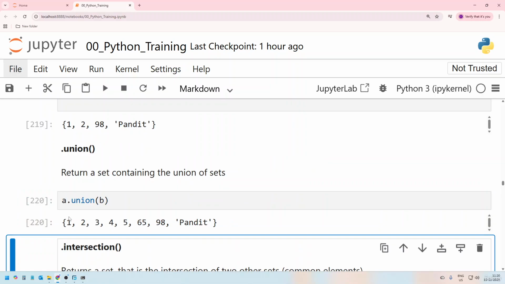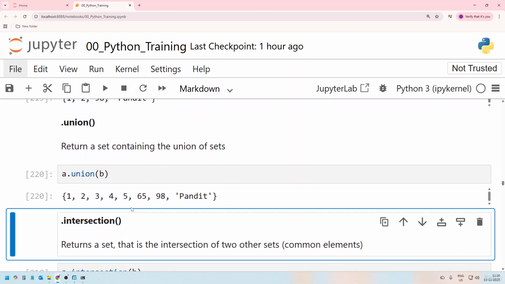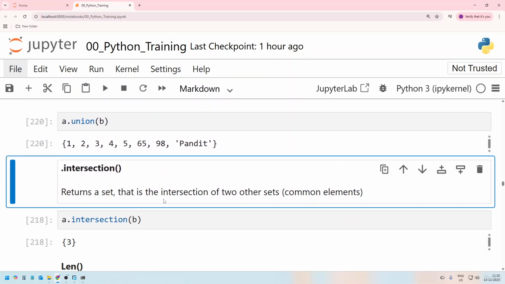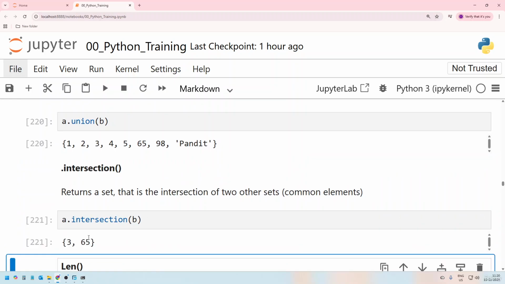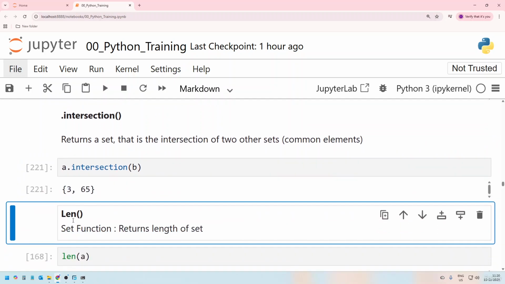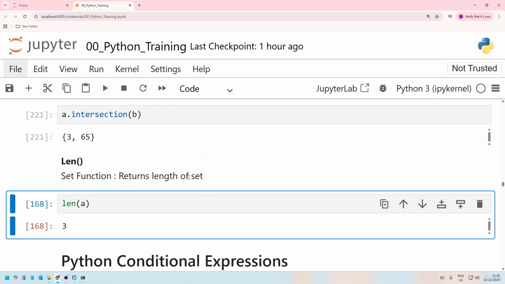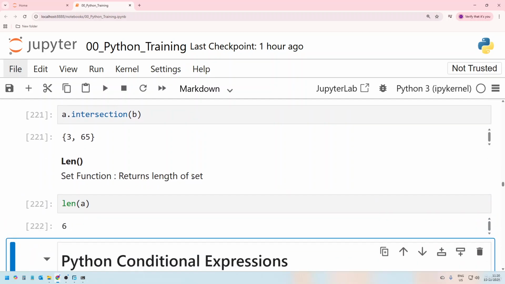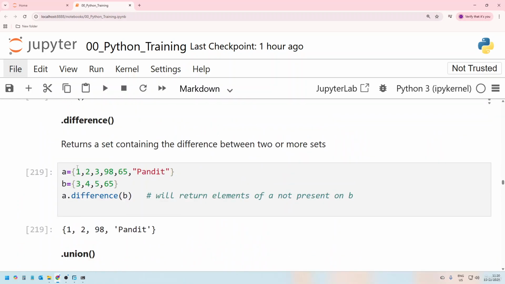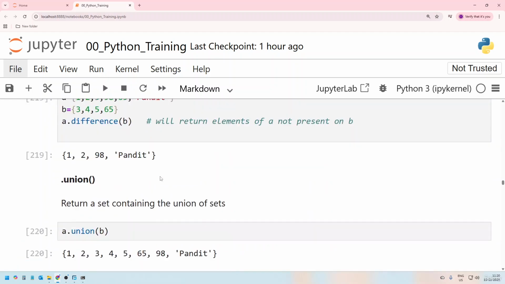And similarly here also A union B, so 1 2 3 4 5 65 98 Pandit, that is the total union. And if you find the intersection, as you can see 3 and 65, these are the two items which are common between A and B. If you want to find the length, the len function returns the length of a set. So let's say the length of A is 6. Why? Because there are 6 elements, 1 2 3 4 5 and 6.